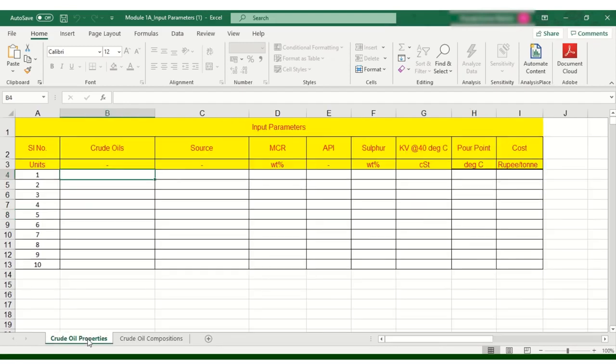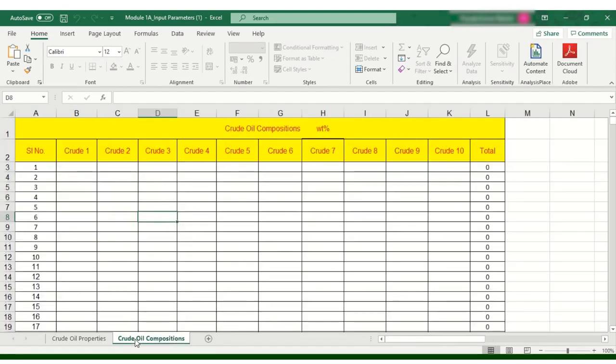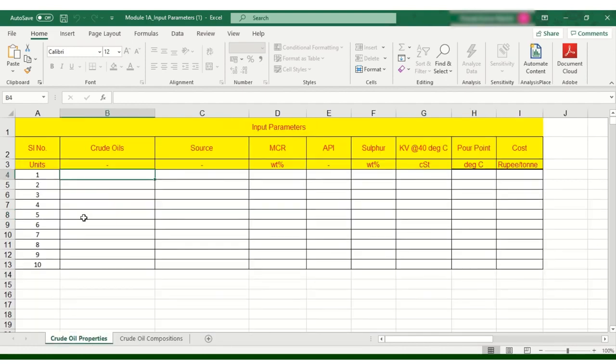As you can see here, there are 2 tabs. One is for crude oil properties and the other is for crude oil composition. This is exactly a replica of what you're required to fill in the web application.